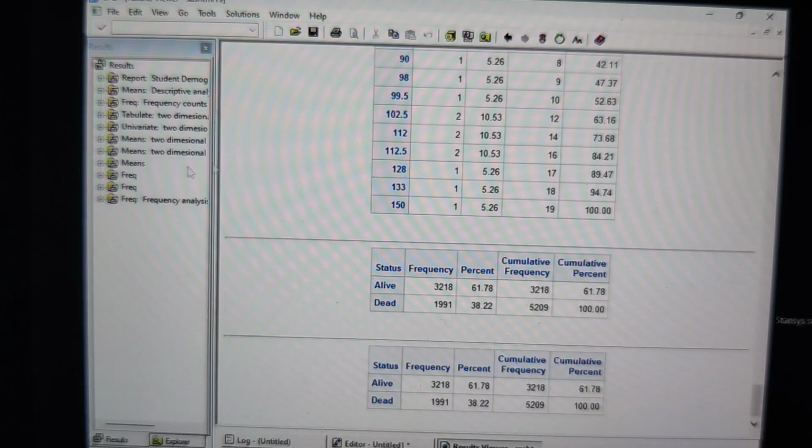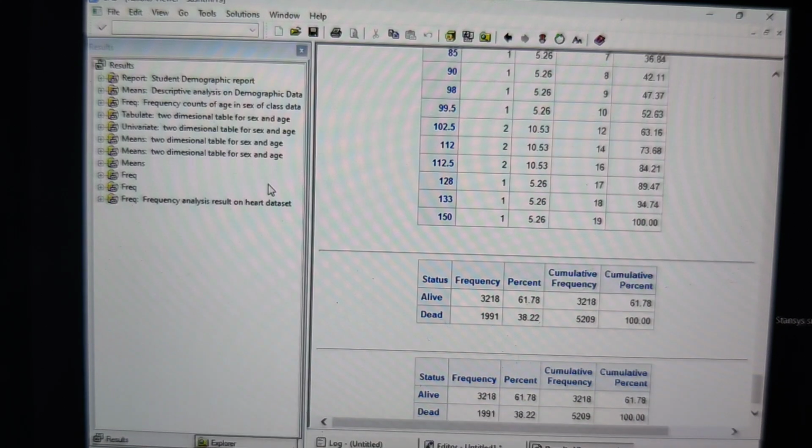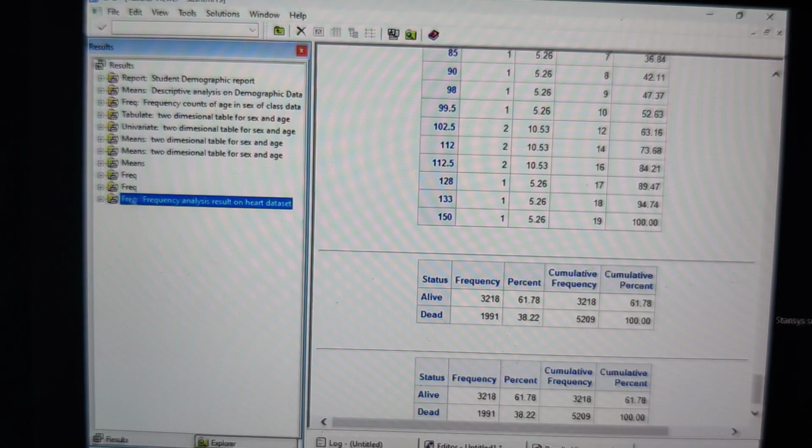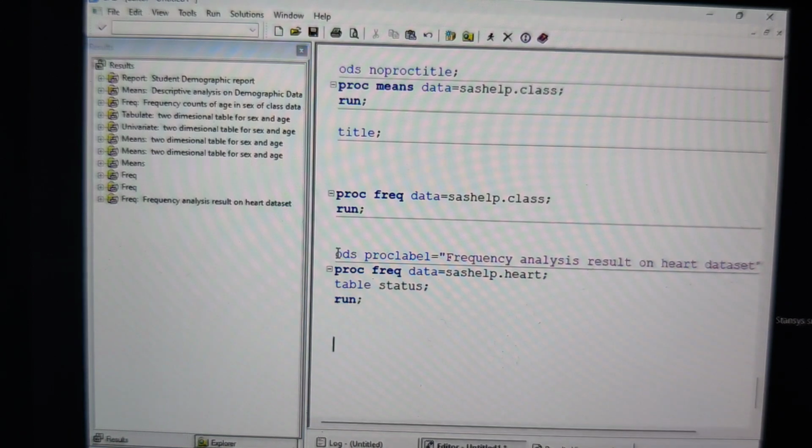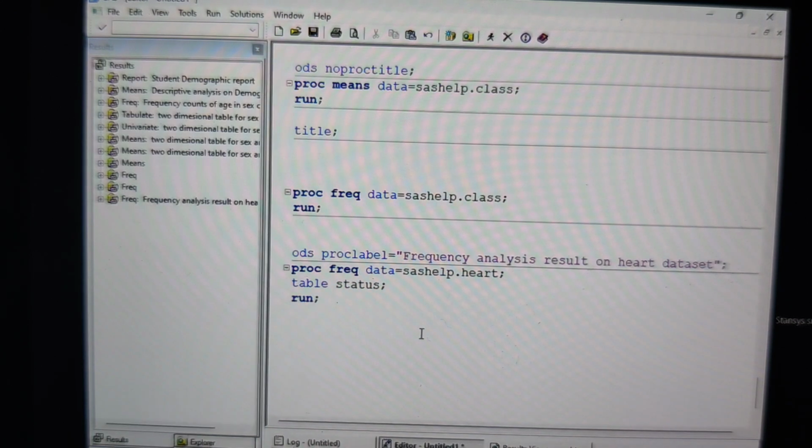If I run the program, can you see what we have now? In the results window, along with the procedure name, I'm having a label. By seeing this label, I can understand, okay, this frequency procedure report is for whom? This frequency procedure is for the hot data set. So if you want to have a label in the results window, what should we write? We should write ODS PROC LABEL equals.